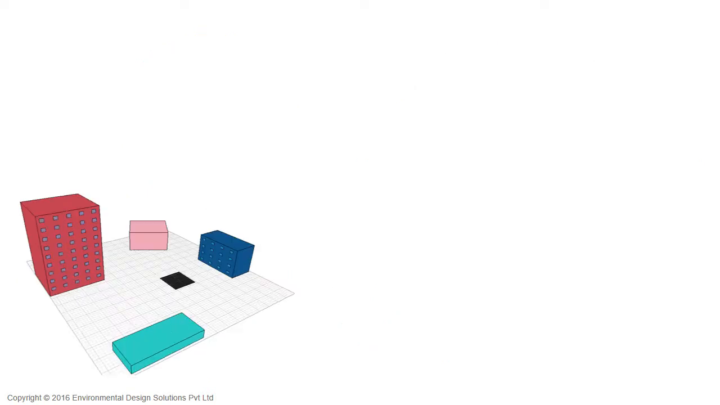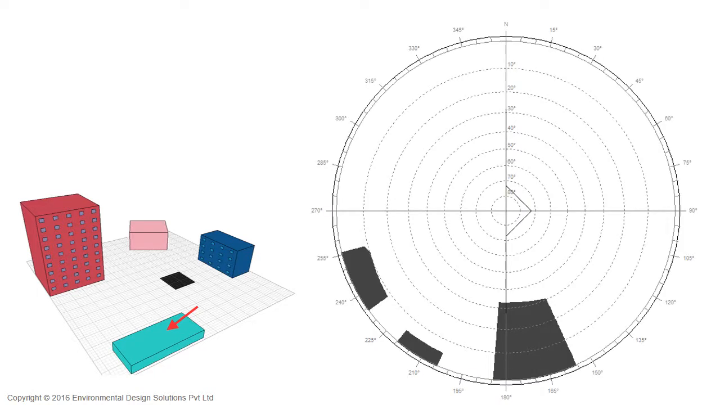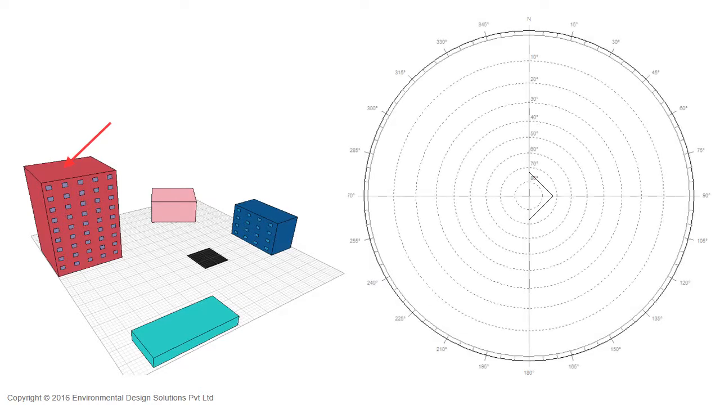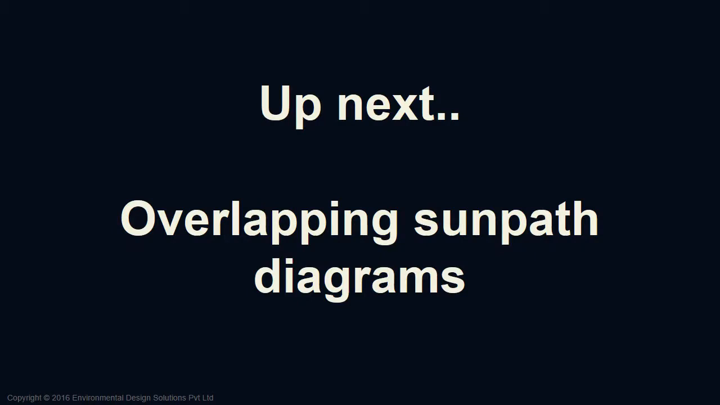Now let's move to the rooftop of this building. Since the building is relatively short, the profile of other buildings is visible. From the roof of this red building, the entire sky is visible because it's the tallest. I hope you're now understanding the concept. Let's now take this understanding further and work with sun path diagrams in the next module.